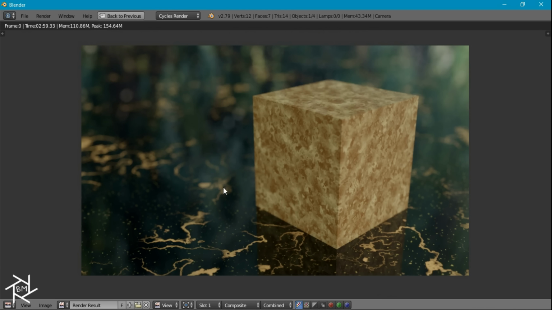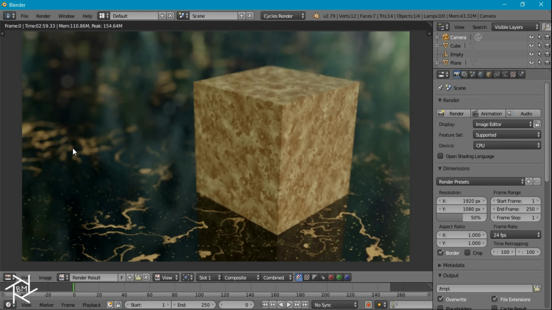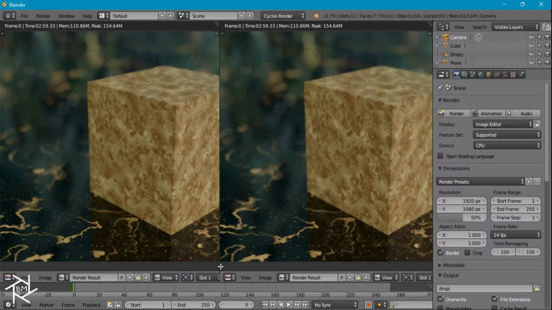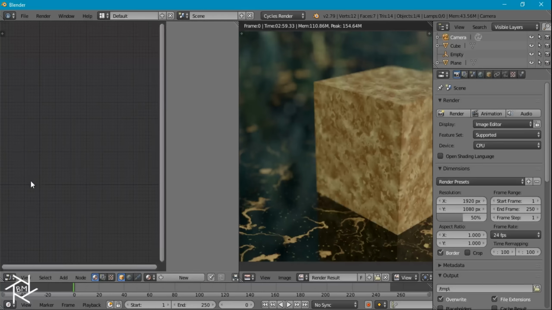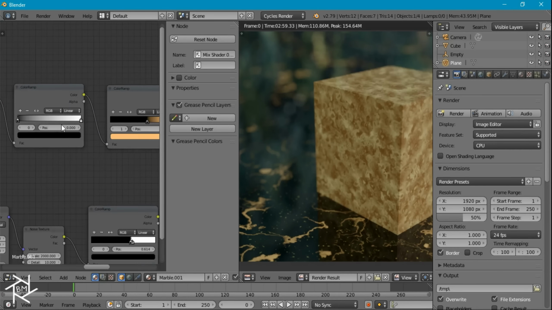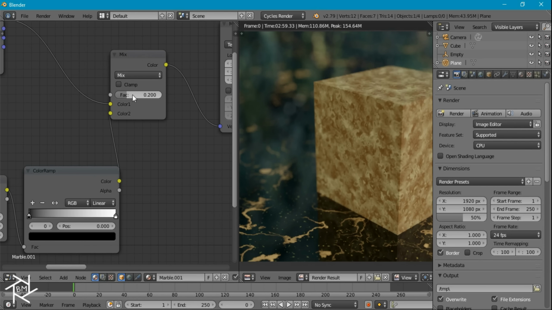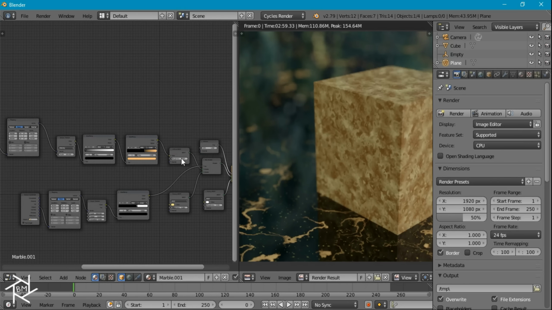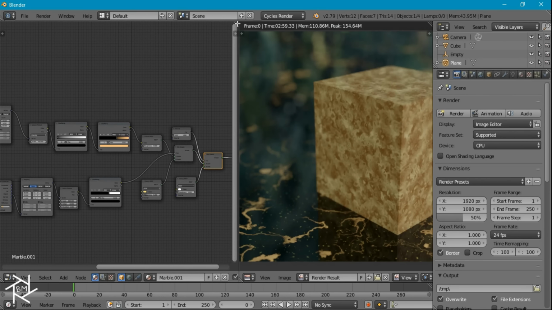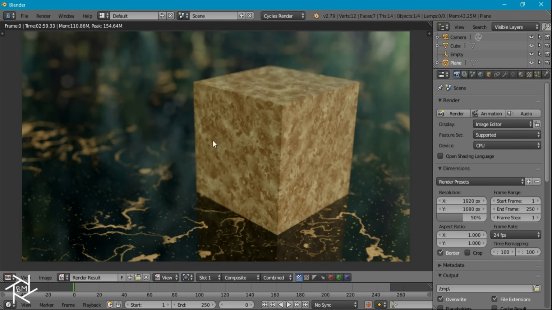So with these two marble materials, you can always adjust the factor of the distortion. Let's just open it up real quick and select this plane here. So you can always affect this mix value here to affect the distortion of this marble texture. And you can play around with these colors here to get any sort of marble material that you want. But for this tutorial, I think this turned out pretty well.